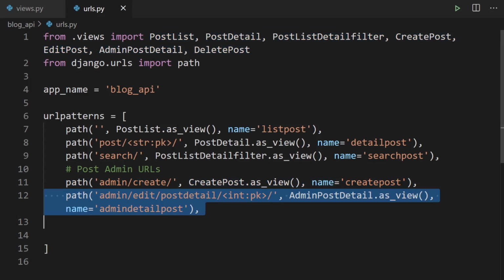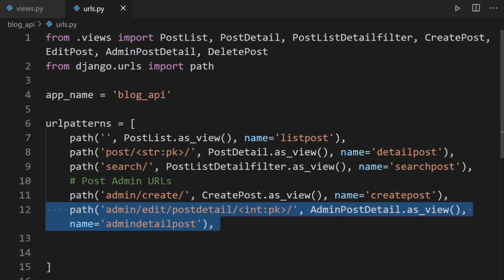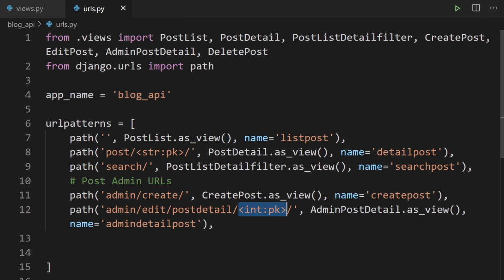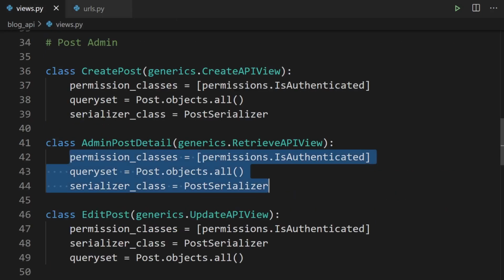And I'll do the same again with the admin edit post detail. So this is the edit path here. You'll notice that I'm using an integer here to determine which post I'm actually making an edit on. So that's going to be needed. So that's going to be passed in. Let's have a look at this admin post detail. Notice I don't mention anything about the extra attributes or arguments that I'm passing in. This is just going to be automatically sorted for me. So I don't need to worry about that at all.